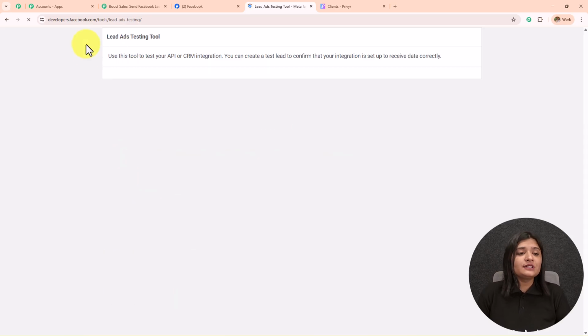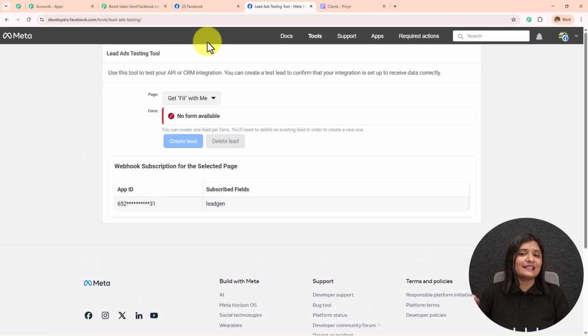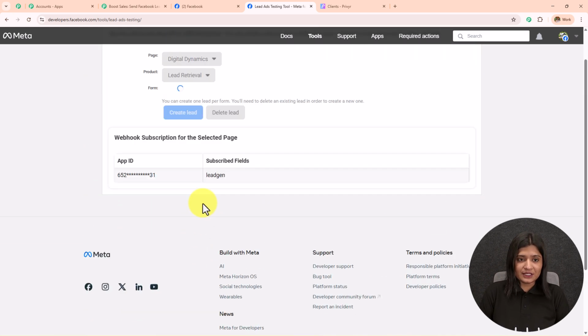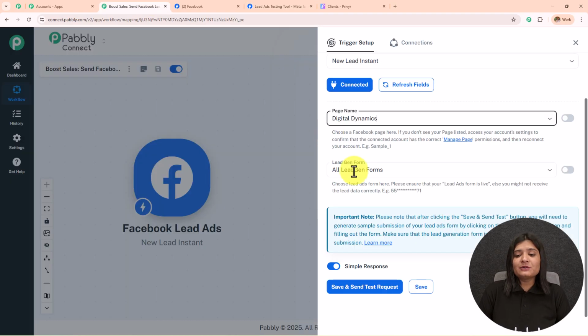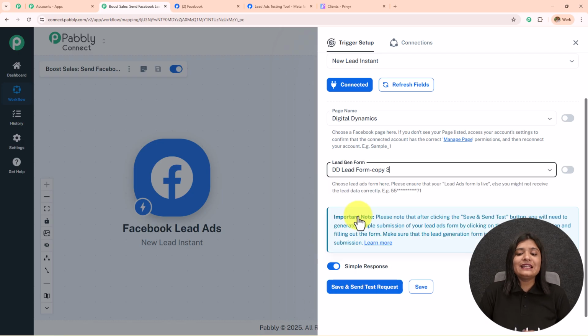Here we have landed towards this lead ads testing tool, from where I'm going to select the page, and then I'm going to generate a lead after selecting a form. So I'm going to first select the page as Digital Dynamics, and then you can see all the forms which are created. So I'm going to use this DD lead form, and I'll go back towards my workflow and select the same form, DD lead form.